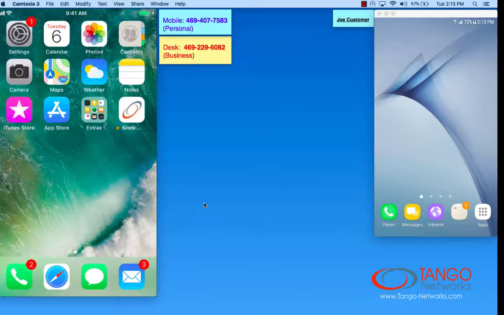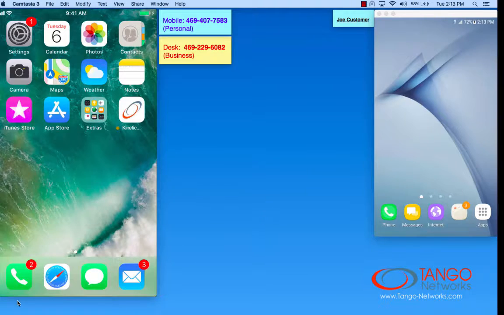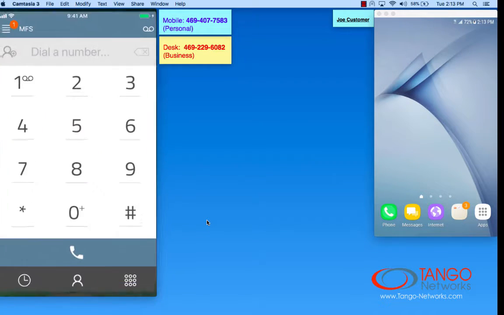To make an outgoing MFS call, you will always use the Tango Network's Kinetic Communicator application. The green button or native phone application is still used for making personal calls only. So launch the Kinetic Communicator application.